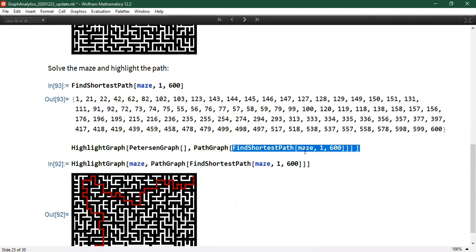Except instead of find shortest path through this graph, find Hamiltonian cycle. I think that should be all right.